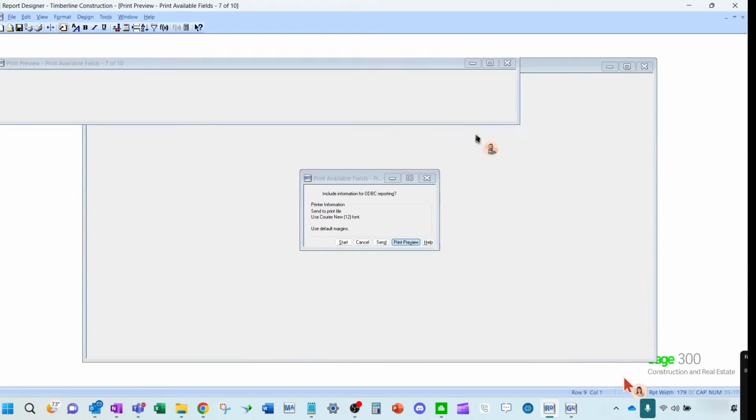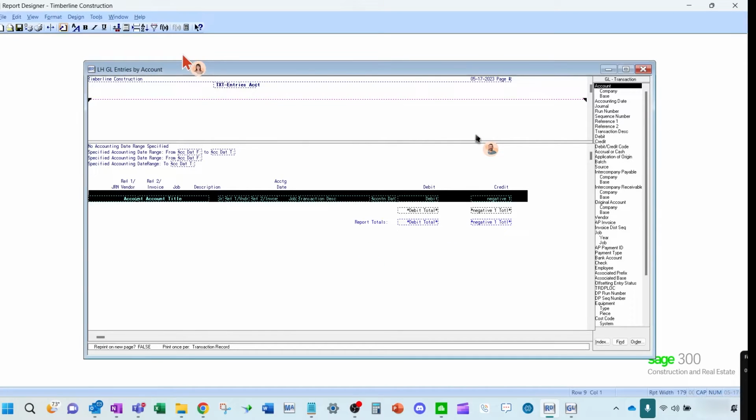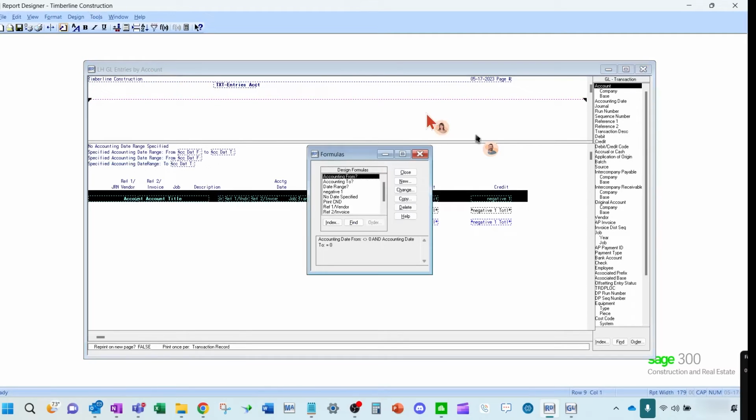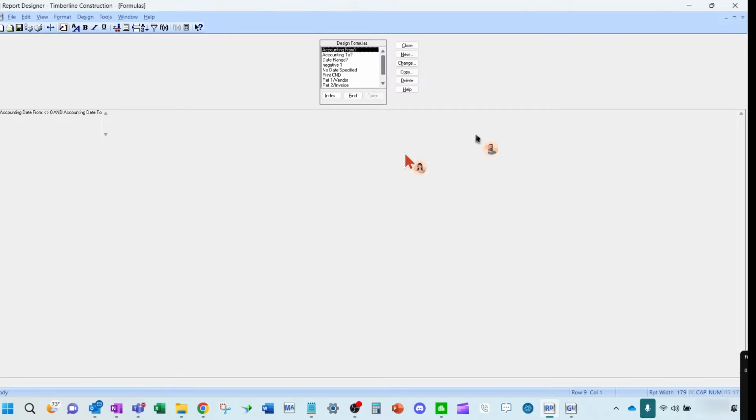So beyond this, one of the last things we wanted to show you was the formulas. We're not going to go into formula writing. That's more of an advanced topic. But we want to show you a little bit about the formula screen here. So number one, blow it up so you can see the whole formula. That's a good tip there. Index here will give you your design and public formulas.